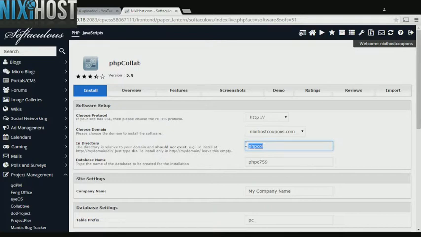If there is a specific directory you wish to install phpCollab to, enter it here. If you leave this blank, phpCollab will be installed directly to the domain you have chosen.